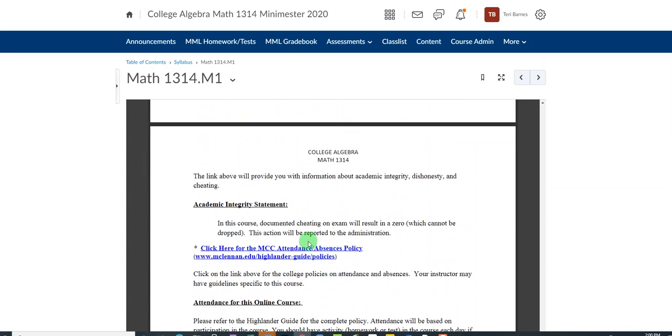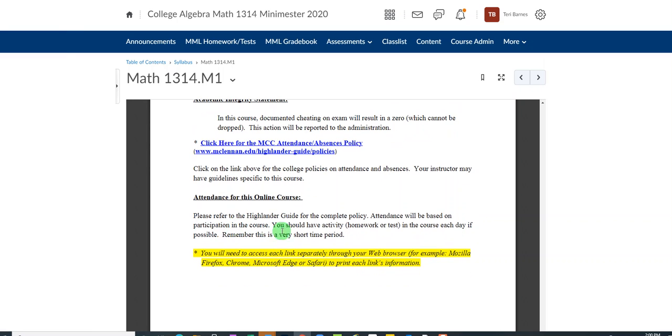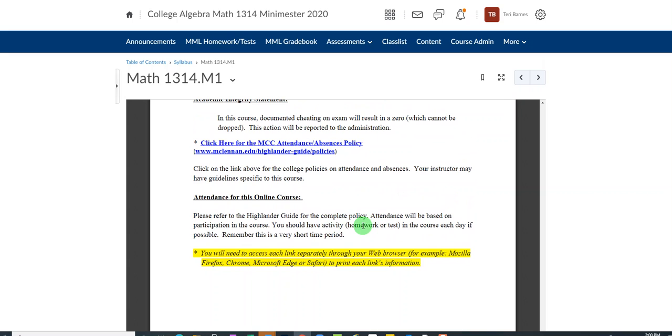Let's go down here to attendance. Here's the basic MCC attendance policy, and you can get all the campus rules there. For this online course, attendance is going to be based on participation. So you should have activity, meaning homework or test, in the course each day if possible. I don't typically drop people for attendance reasons when we're only in class 15 to 17 days. But if you're not doing anything for 3 or 4 days, I'm going to have an email conversation with you. So let's try to do something every day. You'll need to do that in order to finish everything on time.